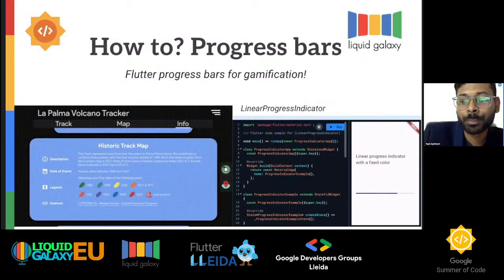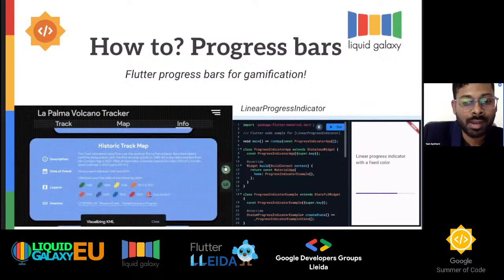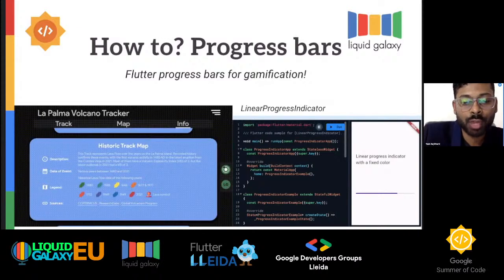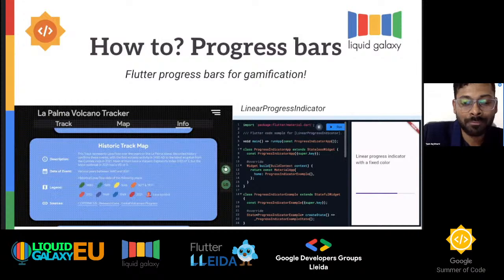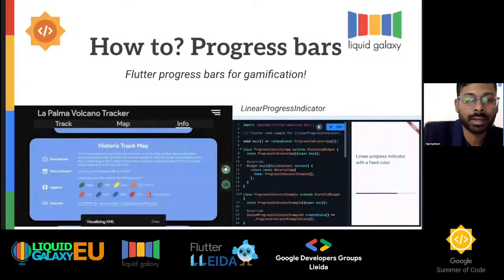So, how to make progress bars? The progress bars that were made in the La Palma Volcano tracking app have this effect that tells you that this KML is going to be visualized, and you have a bottom toast that tells you, yeah, visualizing KML. So it tells you that you just have clicked the button and it is in effect. You do not have to click it again and again, which is very important when you are sending large KML data, because it will always take time to generate.